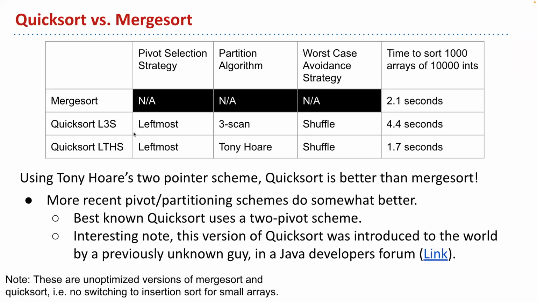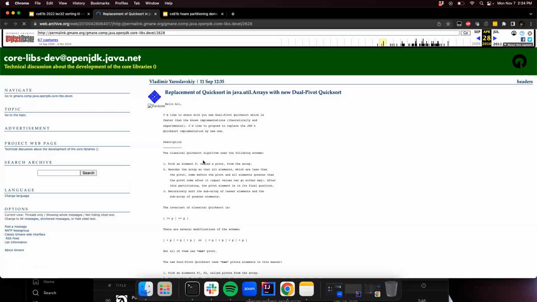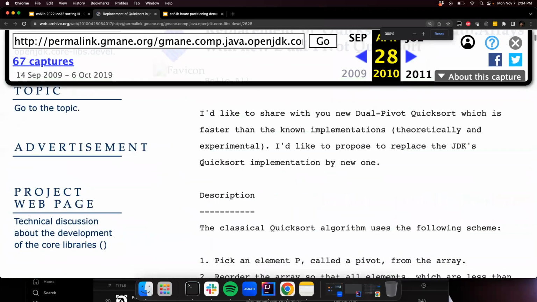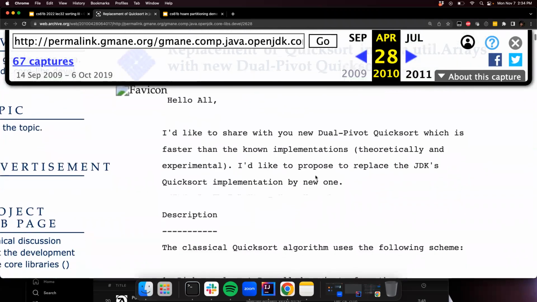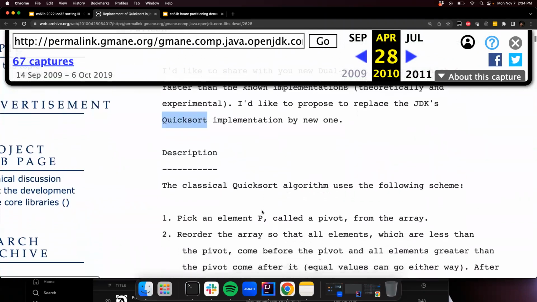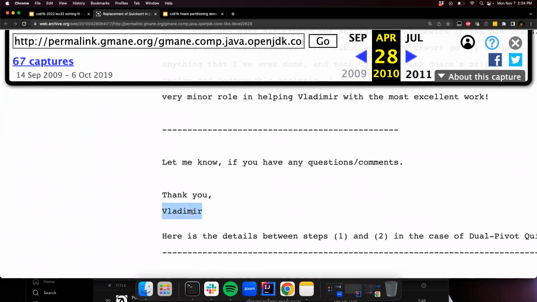So there's more recent strategies. You can make up your own stuff. And maybe you think it's fun. The version of Quicksort that was the best known in 2019, I have not actually double checked since then, was a 2-pivot strategy that, interestingly, was just posted on a random Java forum. Now, Quicksort is not a Java thing, but there was someone who was like, hey, this is very small. Hello all, I'd like to share with you a new dual pivot Quicksort, which is faster than the current Quicksort. I think we should change Quicksort to this one, and explains what goes on. And it was just some random guy nobody ever heard of, Vladimir, I forget his last name.